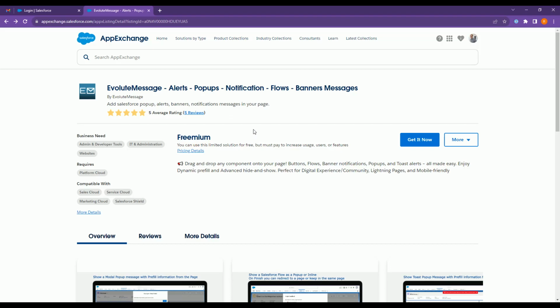Hi everyone, today we are going to see how to install the EvoluteMessage app into a sandbox. The process is the same for production, but today we are going to see only for sandboxes.